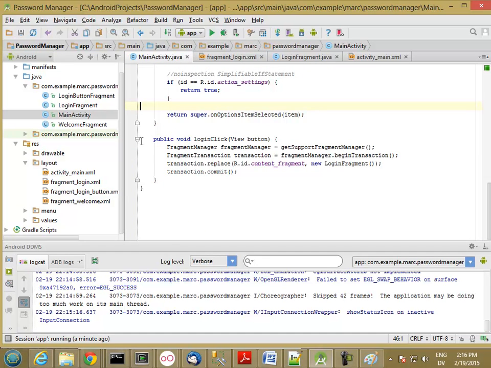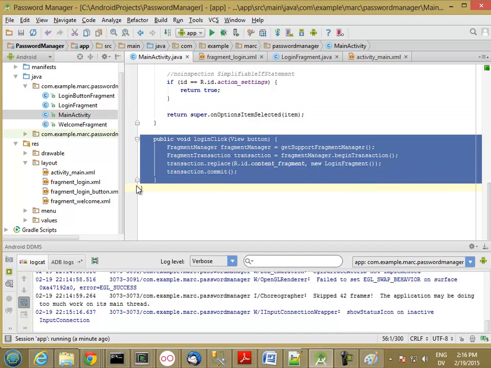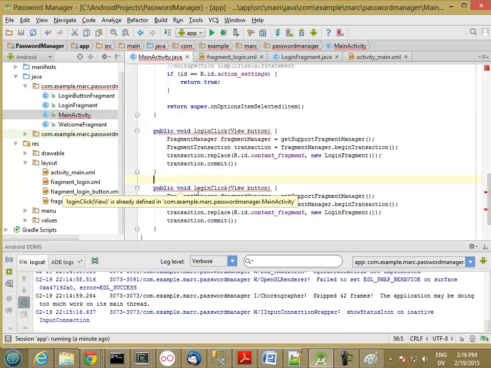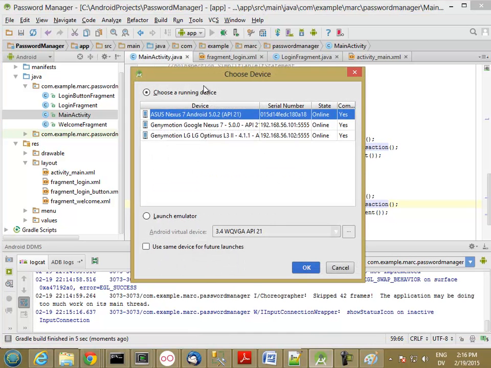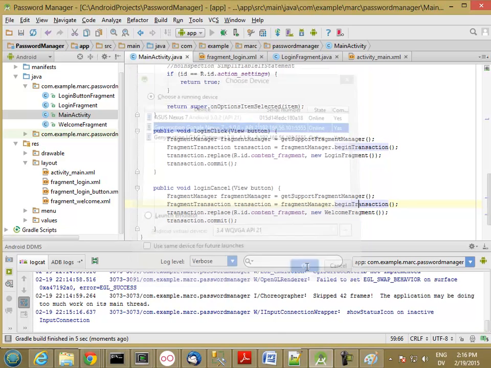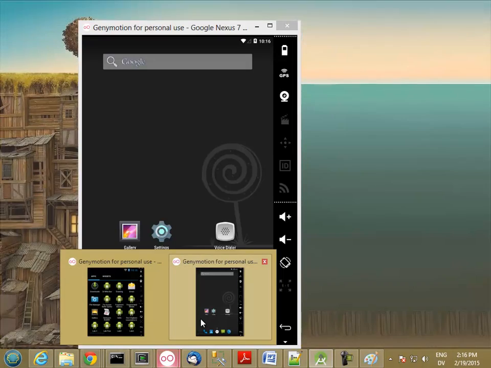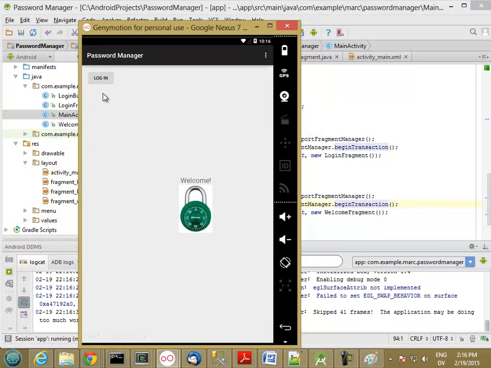And our login cancel is going to look just like our login click, except instead of replacing it with the login fragment, it'll replace it with the welcome fragment. Okay. So login, cancel, login, and then submit isn't hooked up yet.